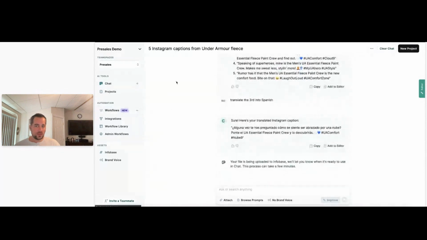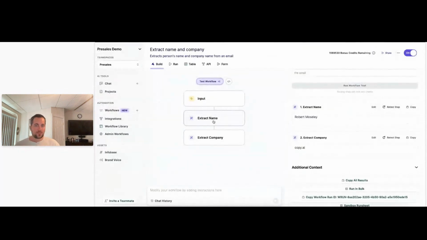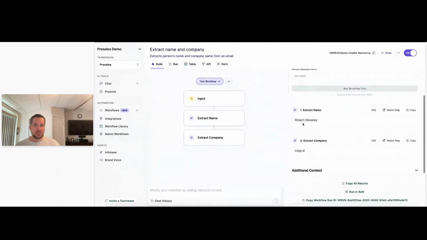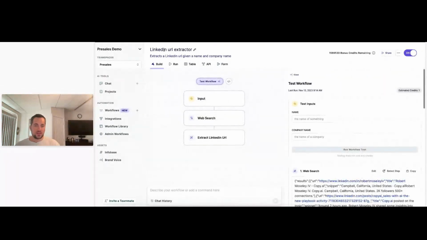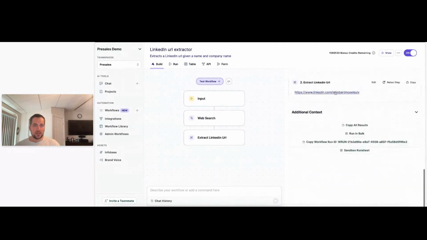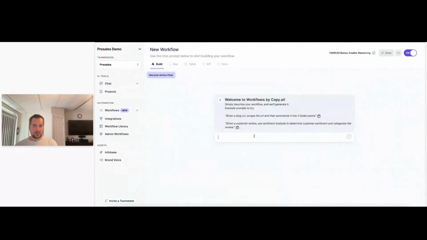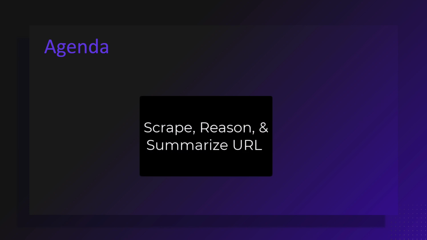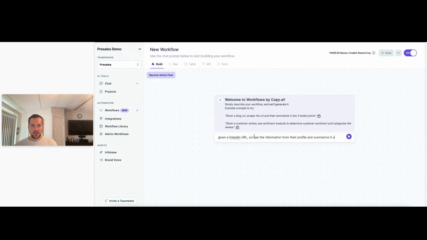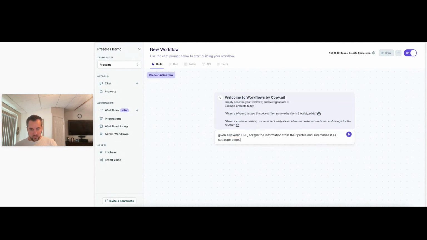So remember, we start with an email, and we get a name and a company name. Then we take that name and company name and chain them together with this workflow to get the LinkedIn URL. And then what we want to do is say, given a LinkedIn URL, scrape the information from their profile and summarize it as separate steps for the following outputs. So I'm just going to list the sort of things that I would want to get from somebody's LinkedIn URL.